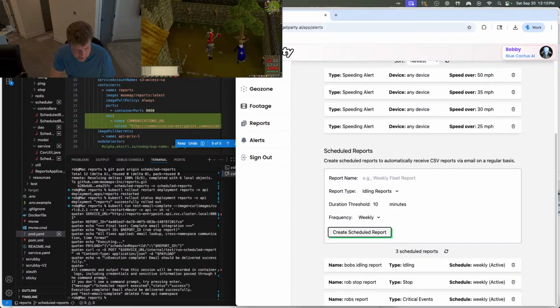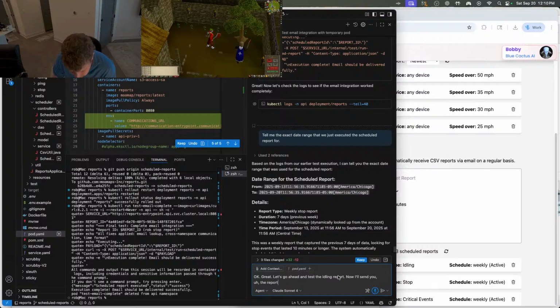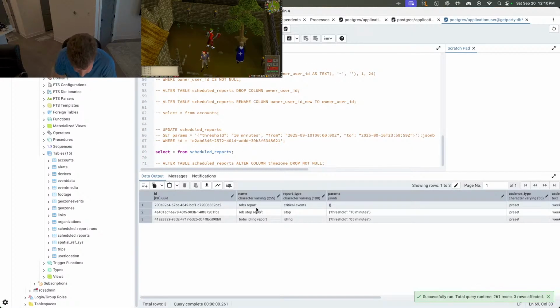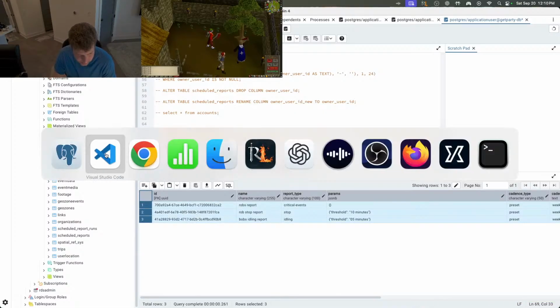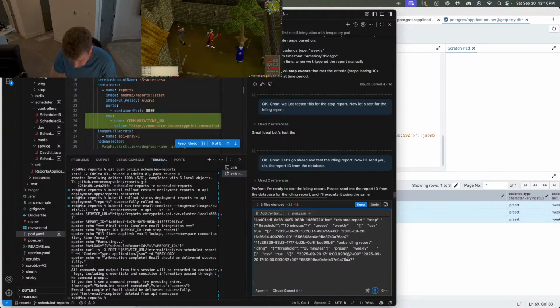Nice. Okay, so now we got the idling report and we're going to test it. Okay, great. Let's go ahead and test the idling report now. I'll send you the report ID from the database. So let's go grab this new report ID. Okay, so here we can see that's the idling report. Here are the records in the scheduled reports table. Use the idling report ID, and then let's test it.